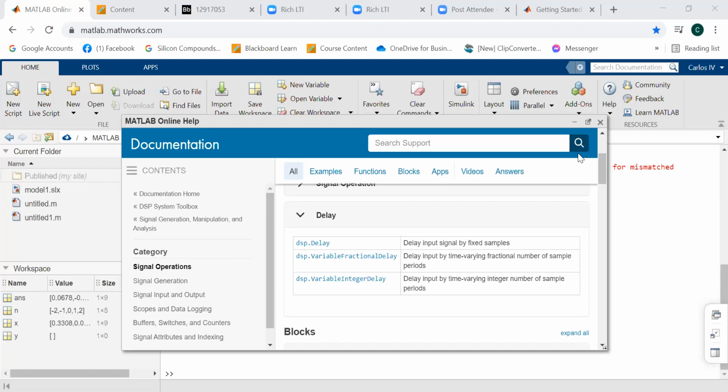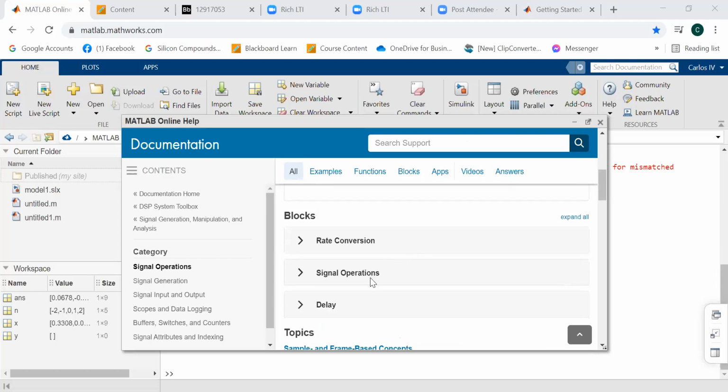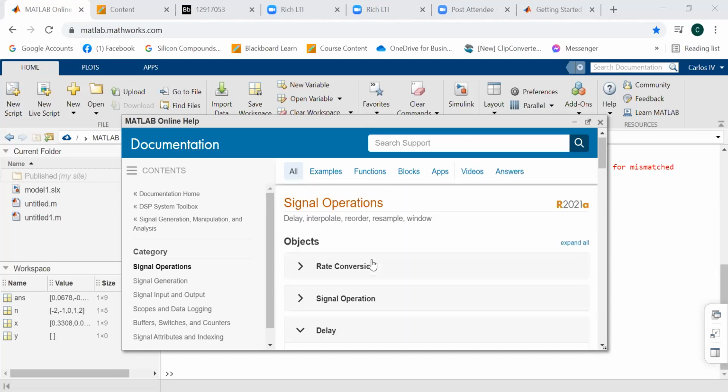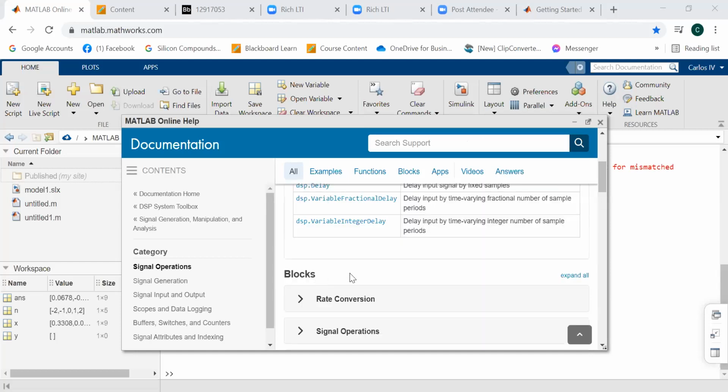Parentheses are not used for arrays, but rather brackets. Okay, let's try that. Wait lang. Ito pala, may mga delay na pala. Kaso nga lang pang Simulink ito. I'll show you Simulink later, kasi merong part ng activity that you have to do in Simulink. So, papakita ko rin to later.